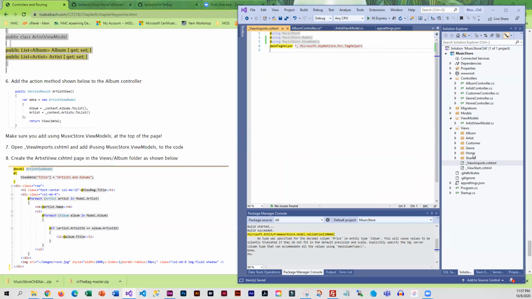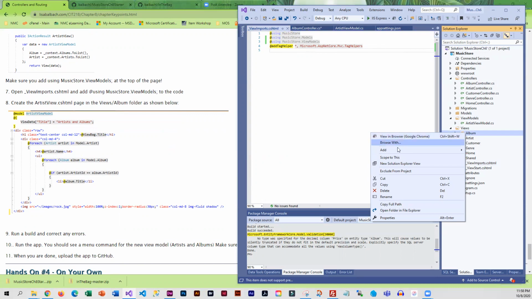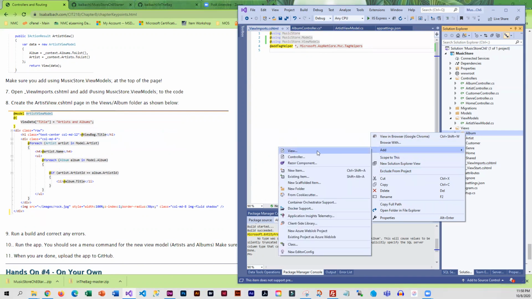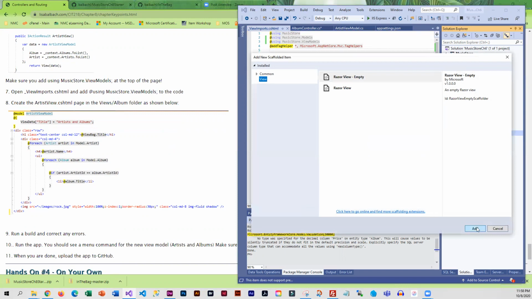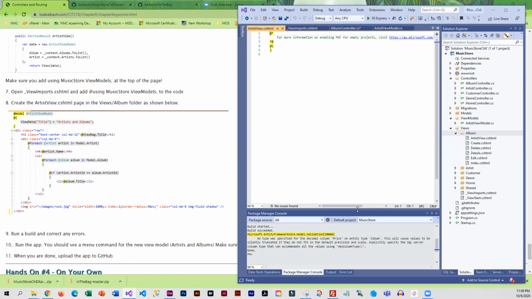And the next step is to create our artist view. And we're going to be putting that in our album folder. So under views and album, we are going to add a new view here. And we're going to call it artist view. And I'm going to pause while I put in all of this code.